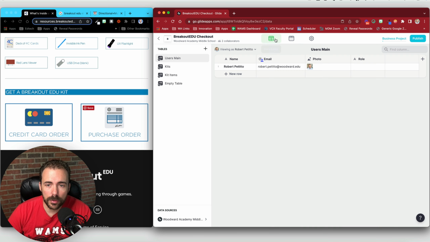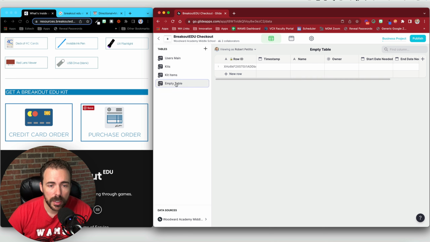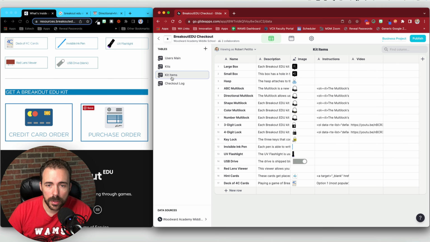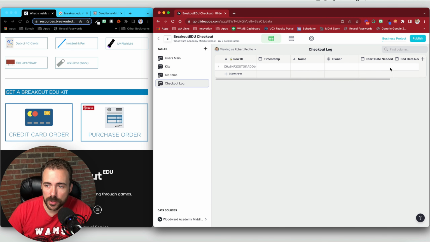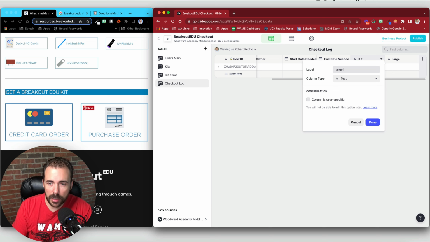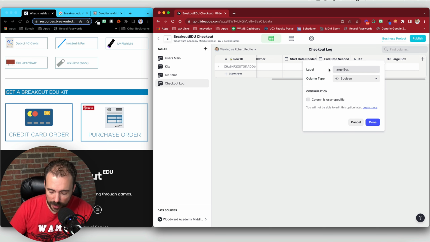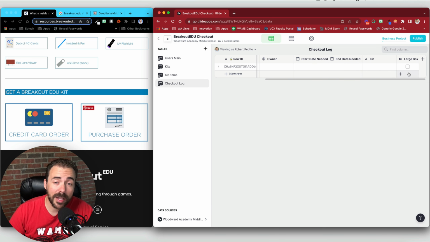Okay, so I'm going to go ahead and spend some time just to transpose all of those items into this empty table. This is going to be the form, the log, checkout log, as column types. So for example, this large box is going to be a large box column. And I'll make it a Boolean to say that yes, they need it or don't need it. All right, so I'm going to spend some time just going through and creating new columns.